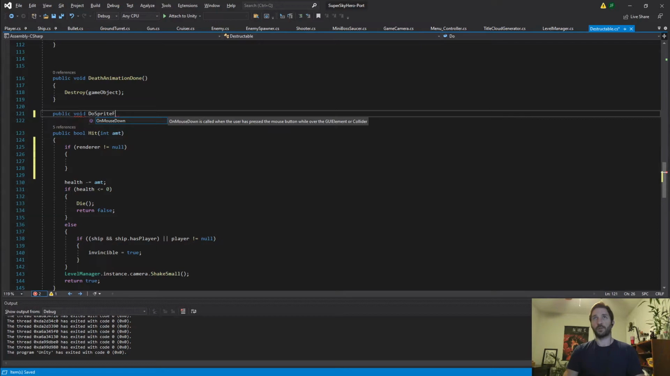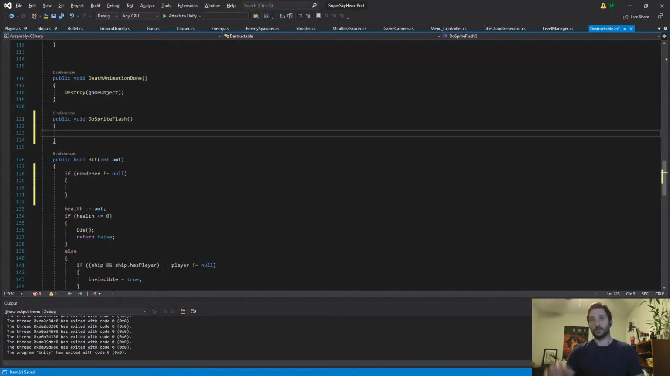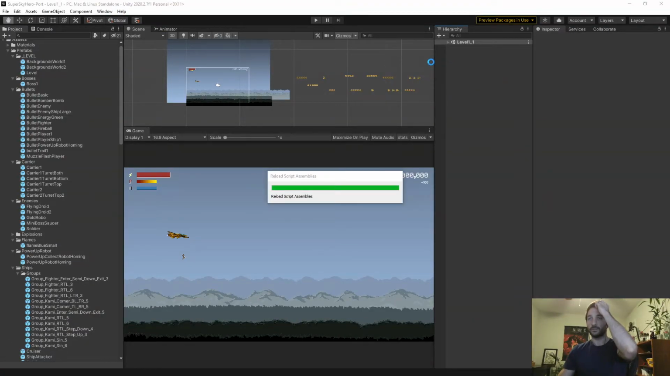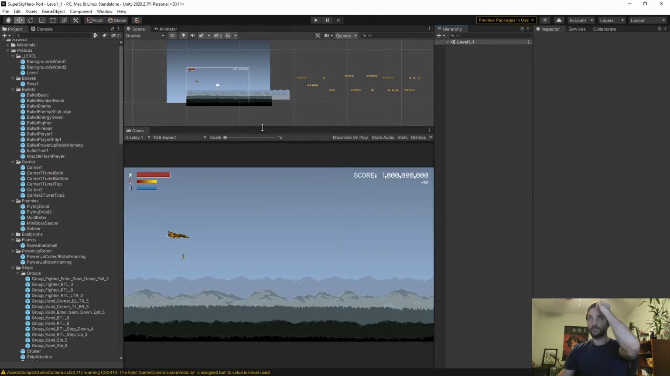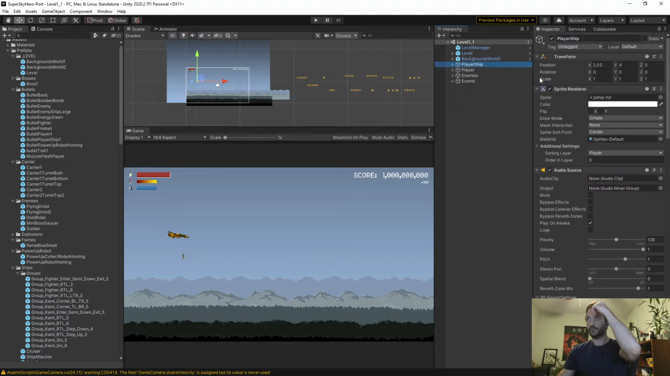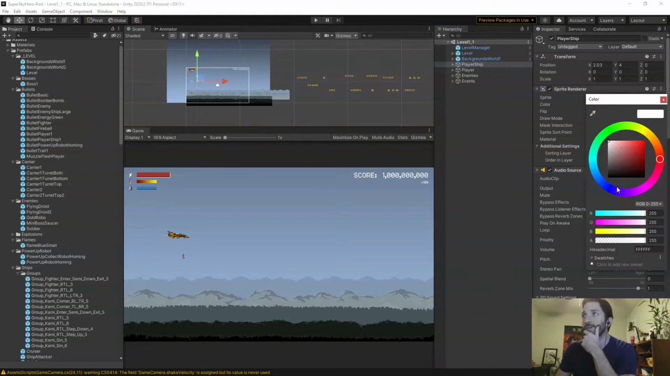Do sprite flash, I guess. Which really, what the hell does that do? How can I do that actually? Because the sprite color doesn't do it. Let's see here. Player ship. Can't just turn up the color. I mean, yeah, I can make it yellow. Can't really tell with the player ship. Green, bluish, reddish.